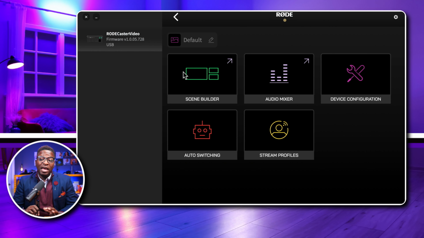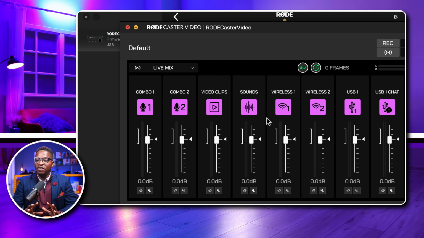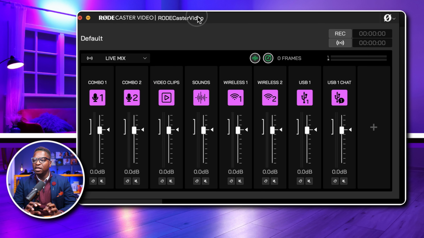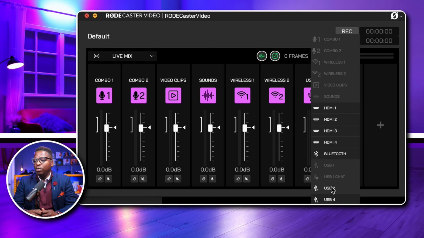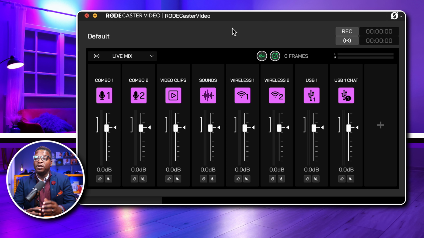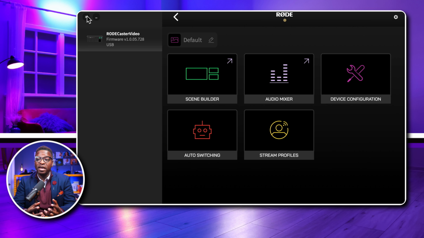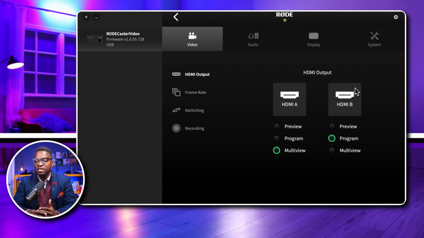So here we are looking at Rode Central, and you've got Scene Builder, which I'm going to get to in a bit, but we also have the audio mixer. And so this is going to control what we see on our actual screen, on the multi-view screen of the RodeCaster Video. You can actually adjust and add and remove different audio sources from the mix, and that does impact what is sent out from the RodeCaster Video over USB.